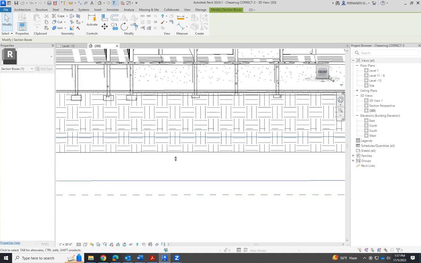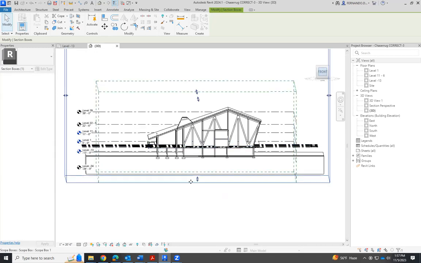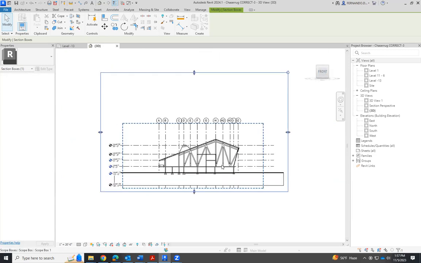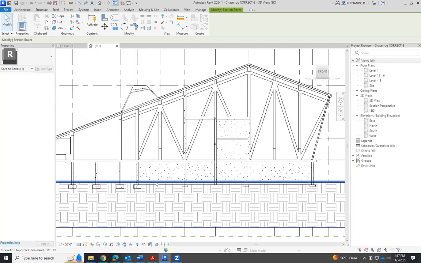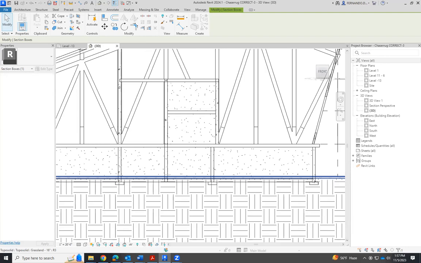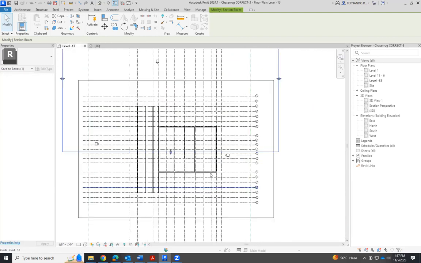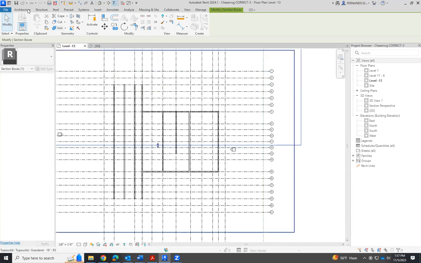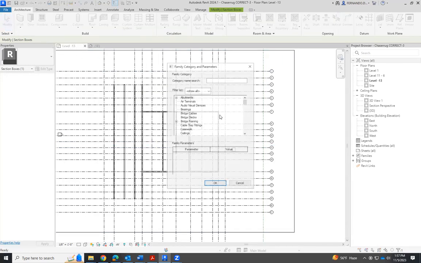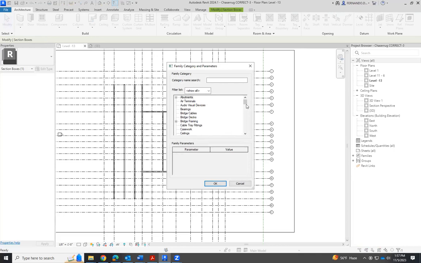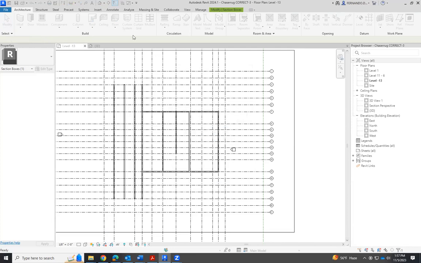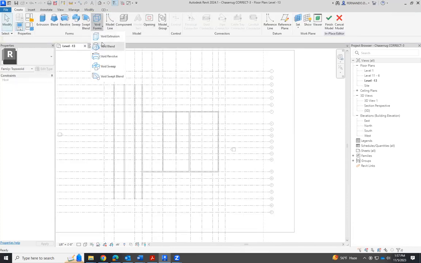So the topography is inside the basement. Okay, that's a topography. So I need to create a void here where the basement is. So I go to level -13. I create a component model in place, which is a toposolid. And I want to create a void.